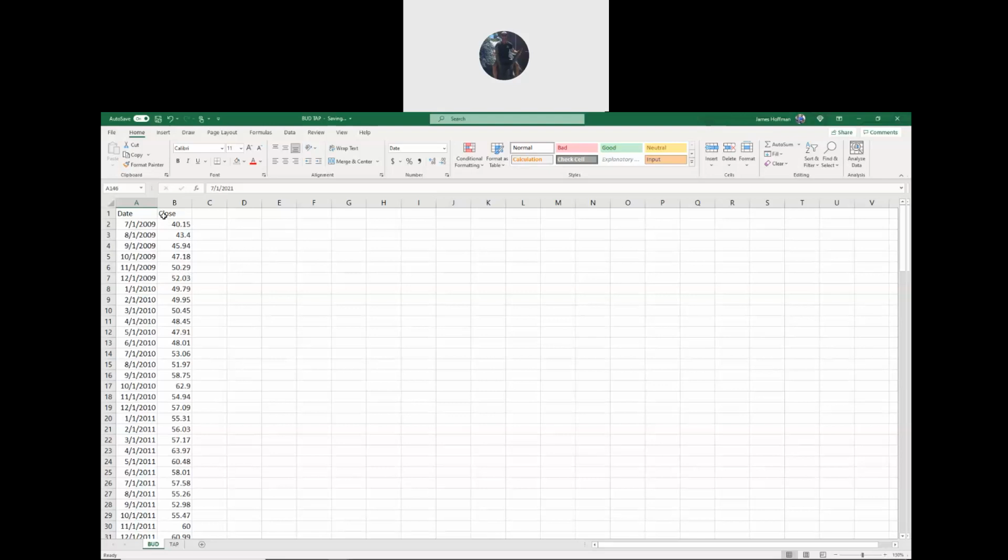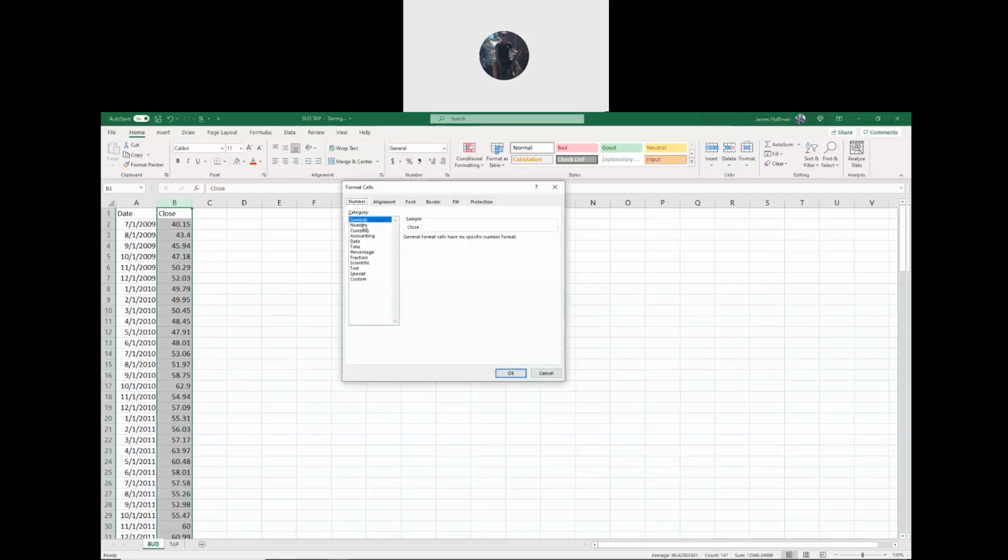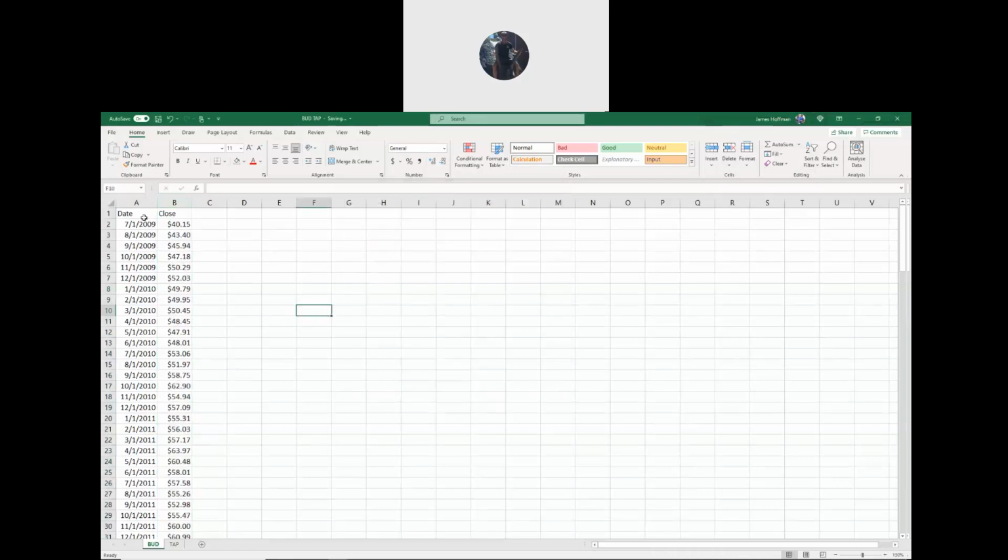And so if you want, you can just format the column to be currency so it looks like the actual stock price with the dollar sign. So if you just choose the B column and format cells and choose currency, hit OK. There we go.